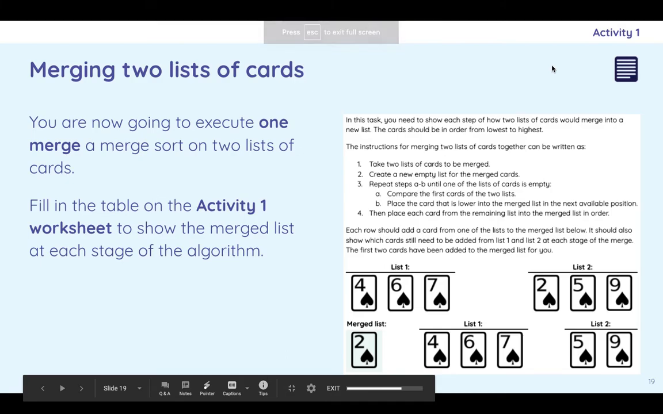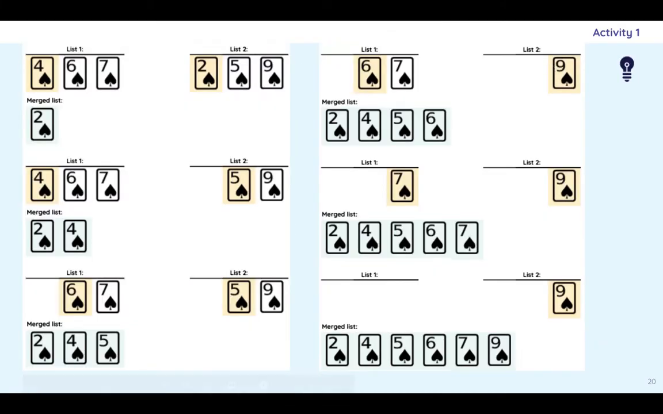So merging two lists of cards, there it is. And this is basically the answer. So we're starting at the left, we go down the page, and then the right-hand column we follow on. So list 1, we've got 3 cards and 3 cards on list 2. And we pick the first one from list 2, which is the 2 of spades. We put that on the merge list and we remove it.